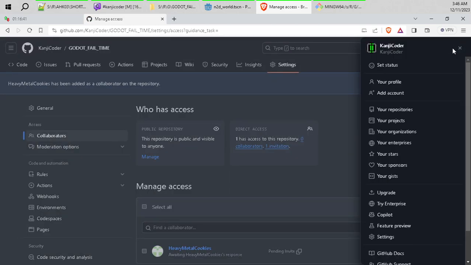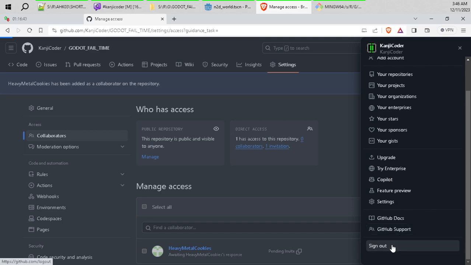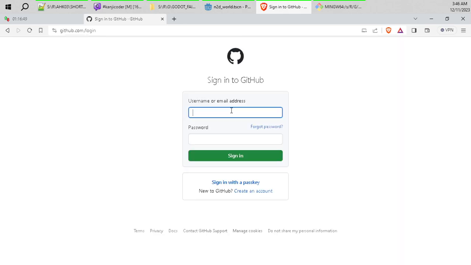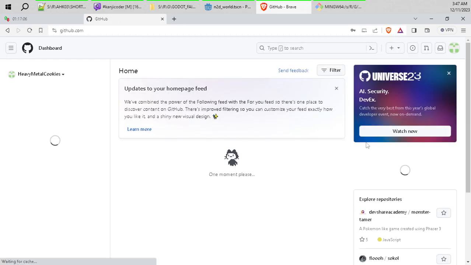Then what we're going to do is we are going to sign out of this. Sign out. We're going to go back into Heavy Metal Cookies. Sign in. And we're going to go Heavy Metal Cookies at gmail.com. And then what we're going to do is put in our password, try really hard not to say it out loud. And then don't listen to my keyboard strokes. And then here we are.